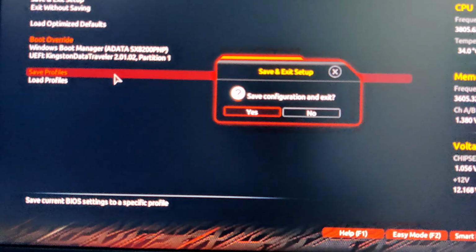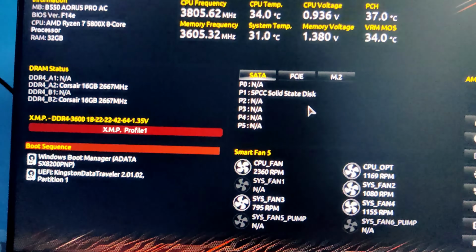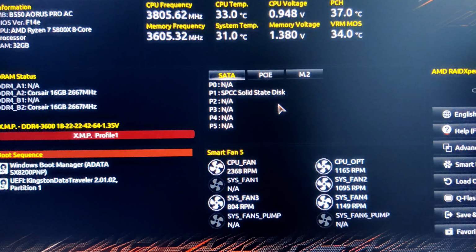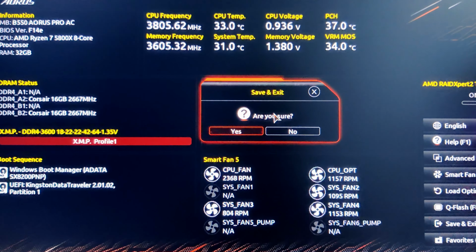And then go back to the simple mode, well, easy mode actually. And then I can save and exit, and then it will boot straight into Windows. And that's pretty much it for the BIOS settings video right here.